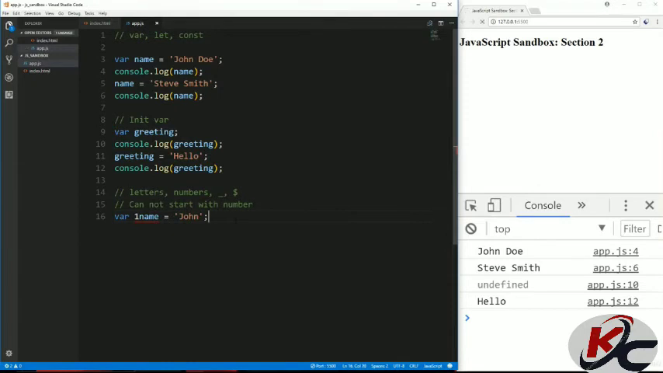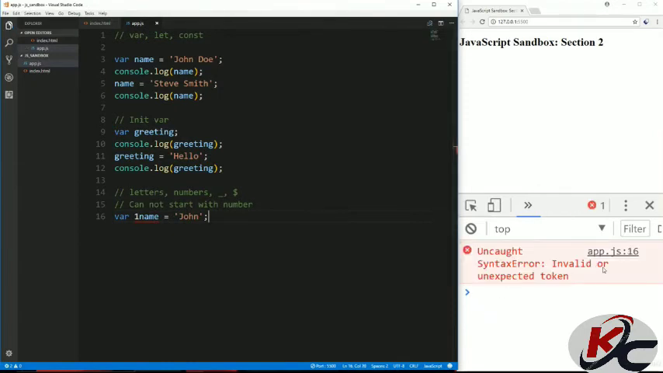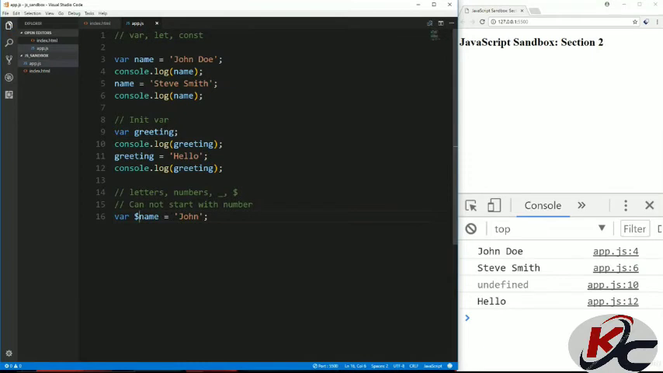And if I were to save that, we'll get an error in the console saying invalid unexpected token. We'll get a syntax error. Okay, this is not allowed. You can use a money sign at the beginning or anywhere, but that's not really recommended.